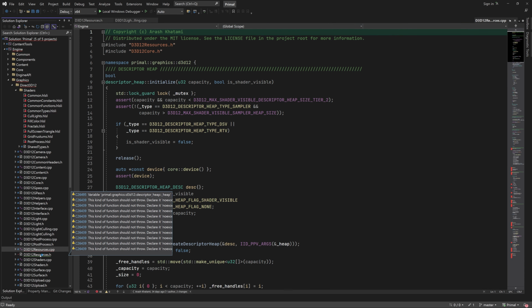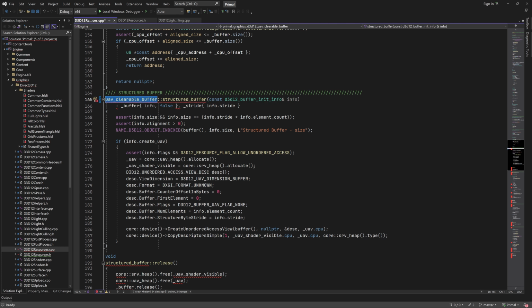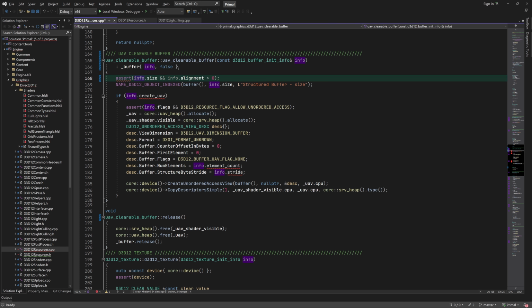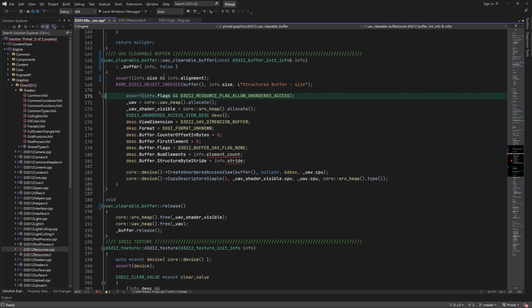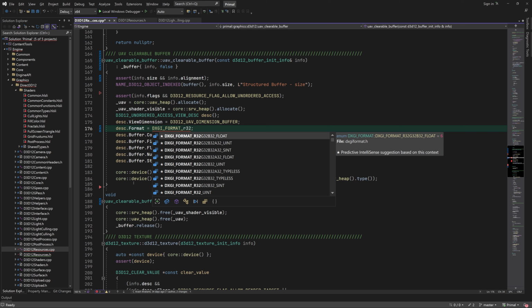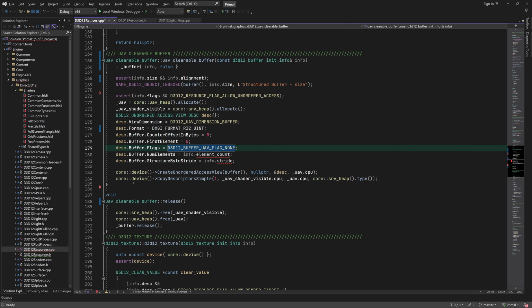Next, we update the constructor and release functions in the CPP file. Like I said, creating UAVs is no longer optional, so we can remove this if statement. The view format can be any integer or floating point DXGI format, as long as its size is equal to or less than the alignment. Number of elements is the buffer size divided by the size of an integer. If you chose a different view format, you also need to divide by a size that corresponds to that format. For example, for an RGBA format, you'd have to divide by 16 instead of 4. And finally, we remove the structured byte size, which is now initialized to 0 by default.